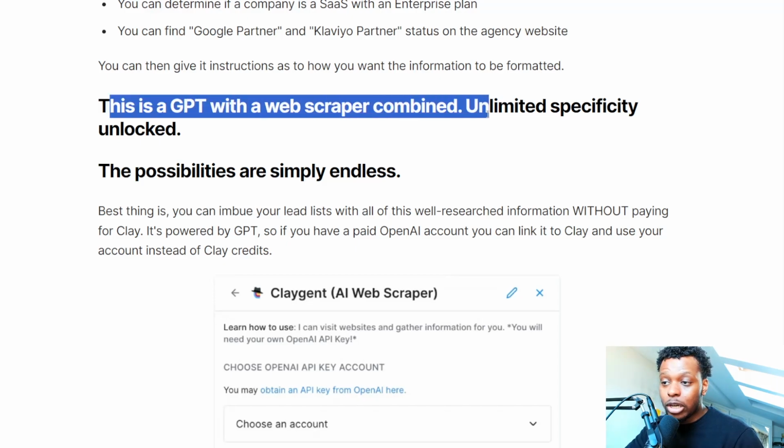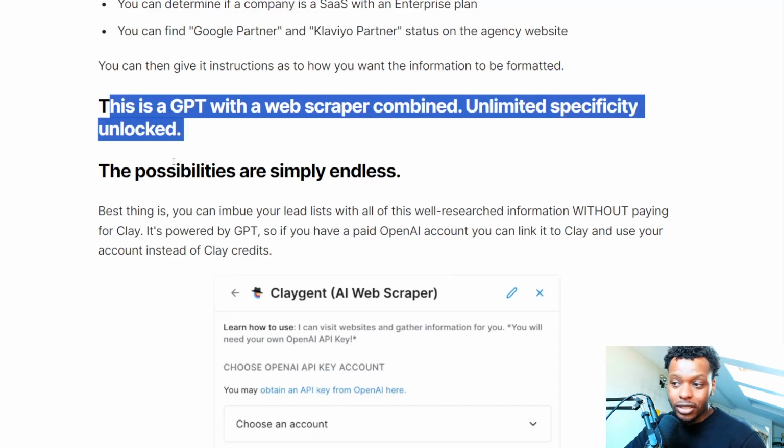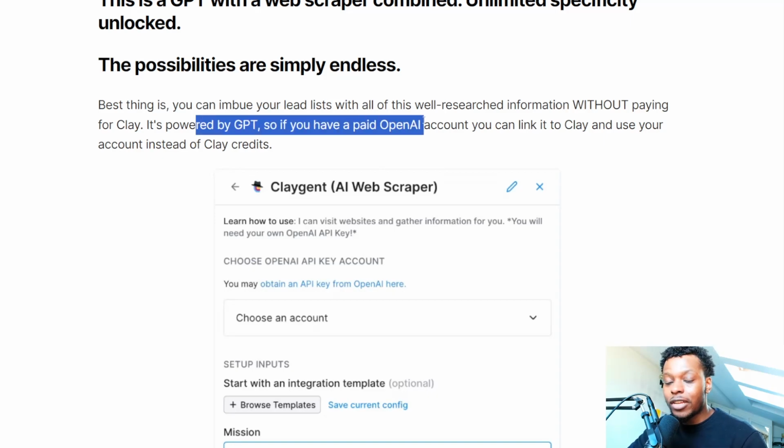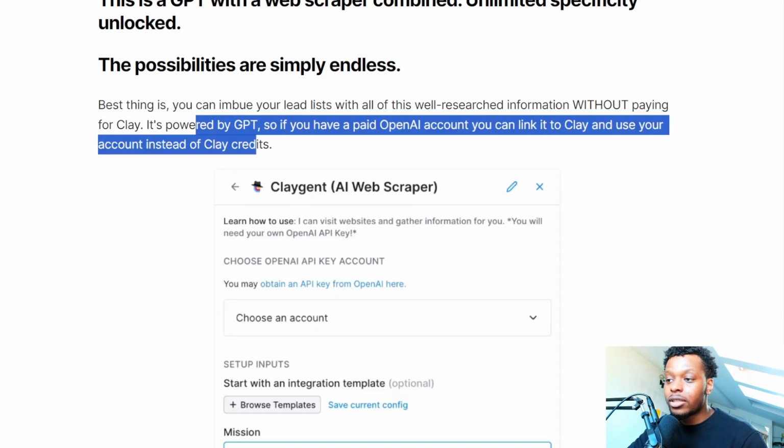It's GPT with a web scraper combined. There's unlimited specificity there, and the possibilities are literally endless. And the best thing is you can imbue your lead lists with all of this well-researched information without paying for Clay. It's powered by GPT, so if you have a paid OpenAI account, you can actually link it to Clay and use your account instead of Clay credits.